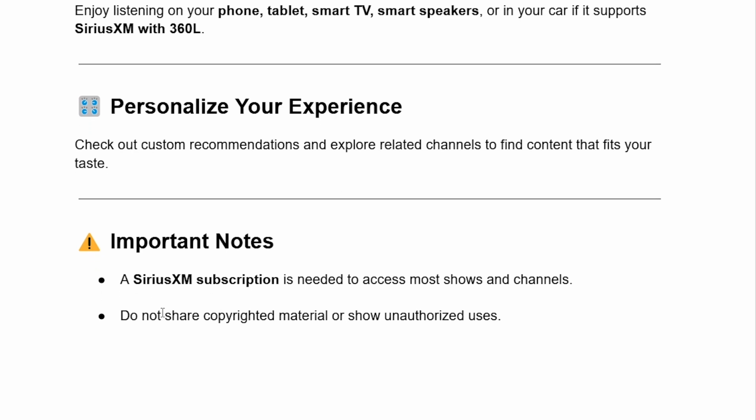Important notes: a SiriusXM subscription is needed to access most shows and channels. Do not share copyrighted material or show unauthorized uses.